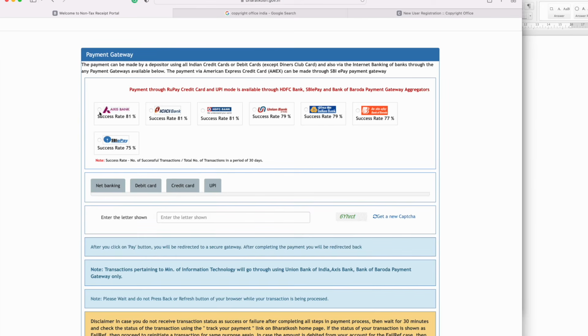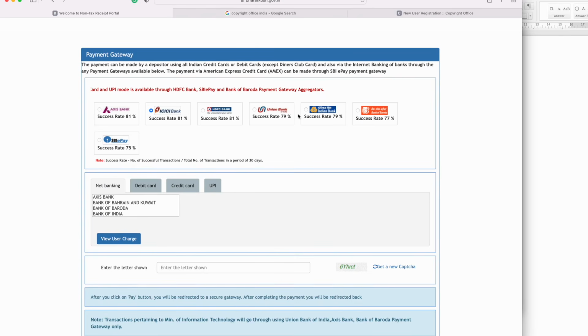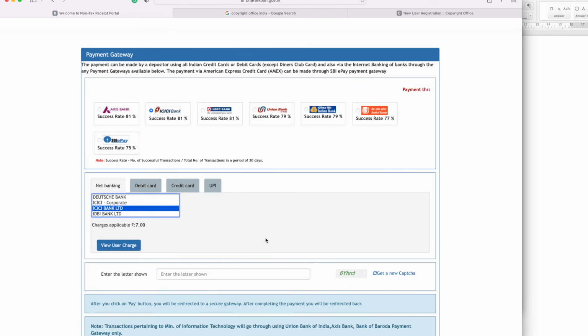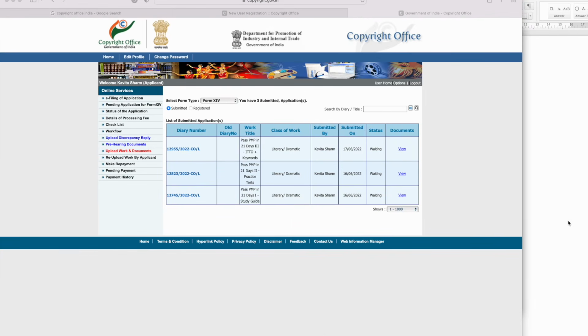So once you look at the one which you really want to go and pay from, you can select any of the payment gateway and select net banking. It works pretty nice. And then write your captcha and click on pay. So once you have done the payment and you log in again, you're gonna see your diary number. So this is the number which you get to track your application, and here it would say upload your document.